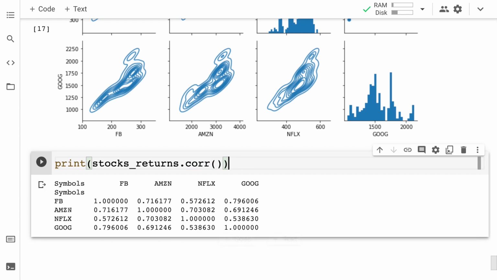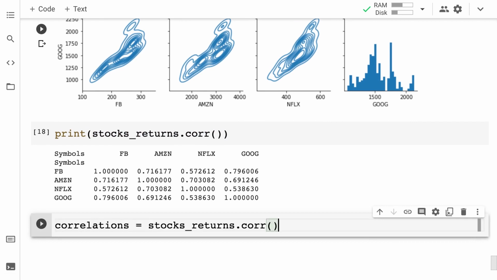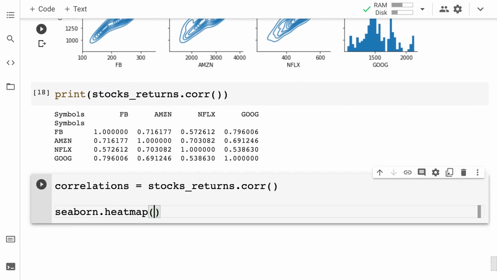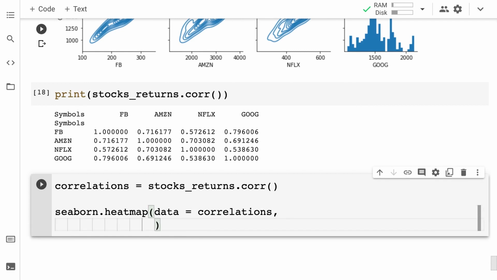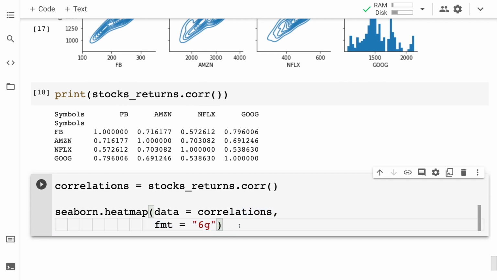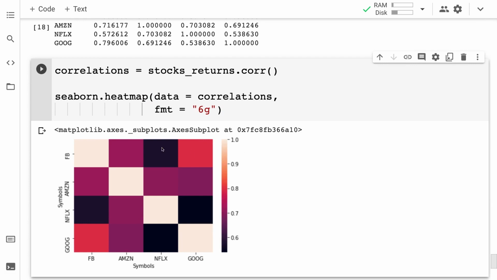All right, let's save this value, stocks returns dot corr, and let's make what's known as a heat map out of that. So I'm going to create here a variable correlations and use the function corr. Then I'm going to use Seaborn's heatmap function to create a heat map. For the heat map, I have to pass in the data, which is my correlations. And I can also pass in fmt. We'll do .6g. You can set other values as well, optionally, like annotations, colors, and the shape of these squares. So now when I run this code cell, look at that. I get a heat map.